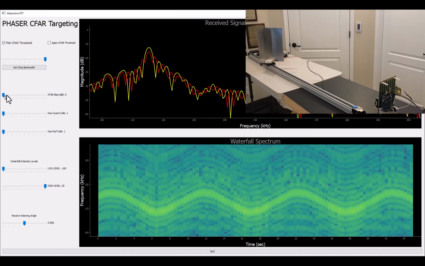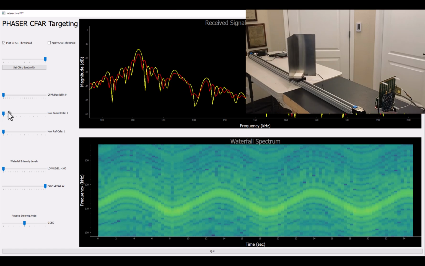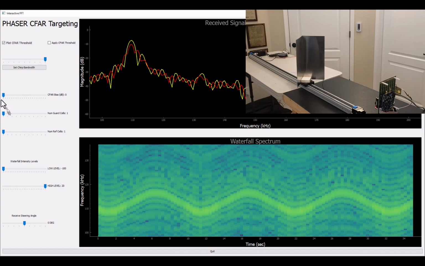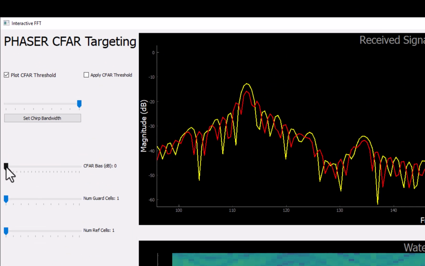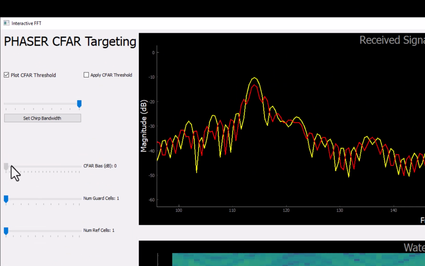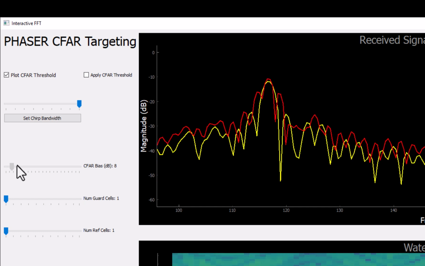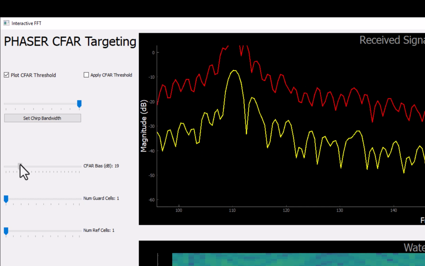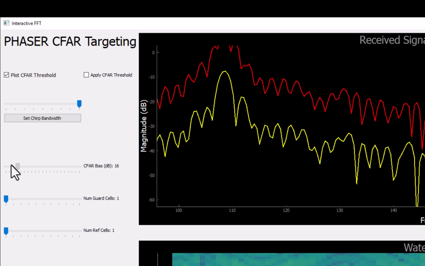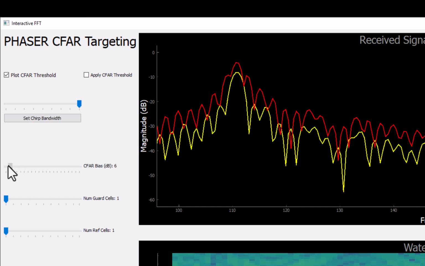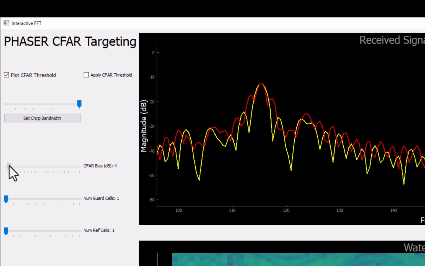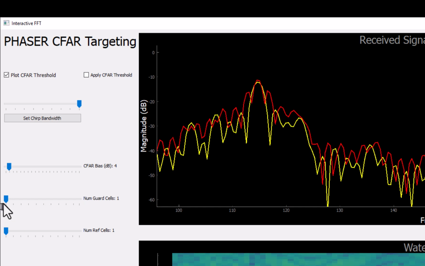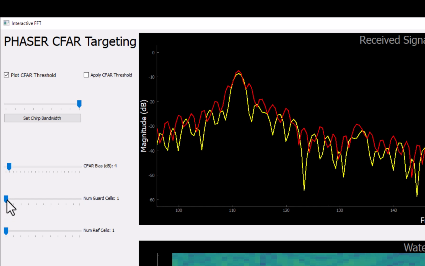You can see it as the red line. Right now, it just roughly duplicates the yellow FFT plot. And that is because our bias, guard, and reference values are all set at their minimum values. But if I increase the bias level, you can see how that red threshold line moves away from the FFT. Next, I can change the number of guard cells, and this is setting how many FFT bins I want to skip before I start applying a threshold. So this is basically setting how big of a target I want to detect.